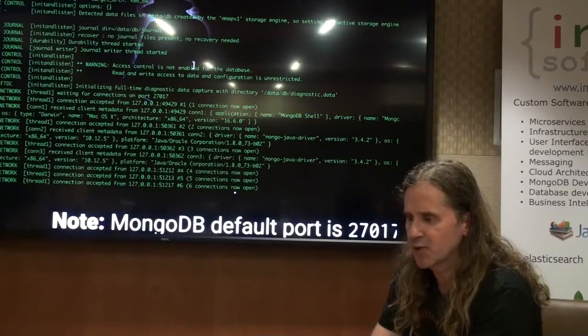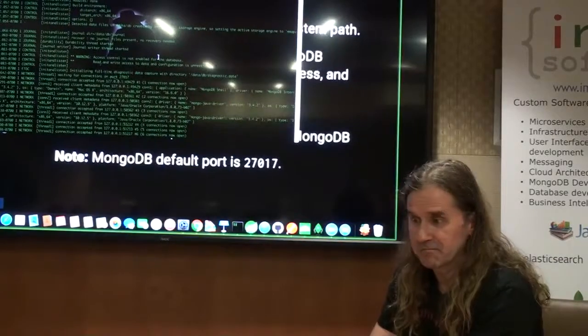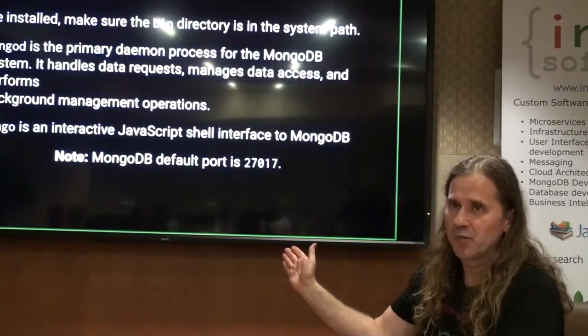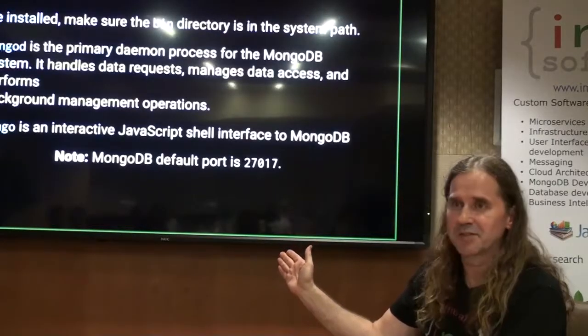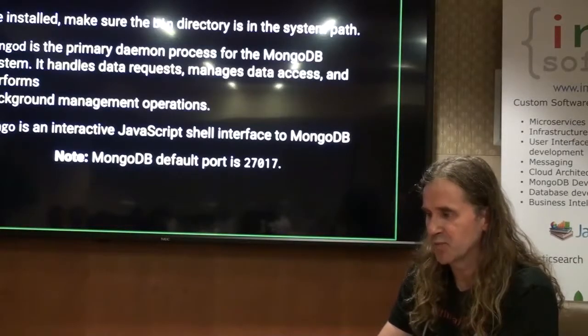This access control is not enabled for this database. Ooh, you better be afraid, because I suppose hackers know. Anyway, of course the default port on MongoDB is 27017. If you don't know this by now, obviously Google will help you, so you don't have to remember this port.